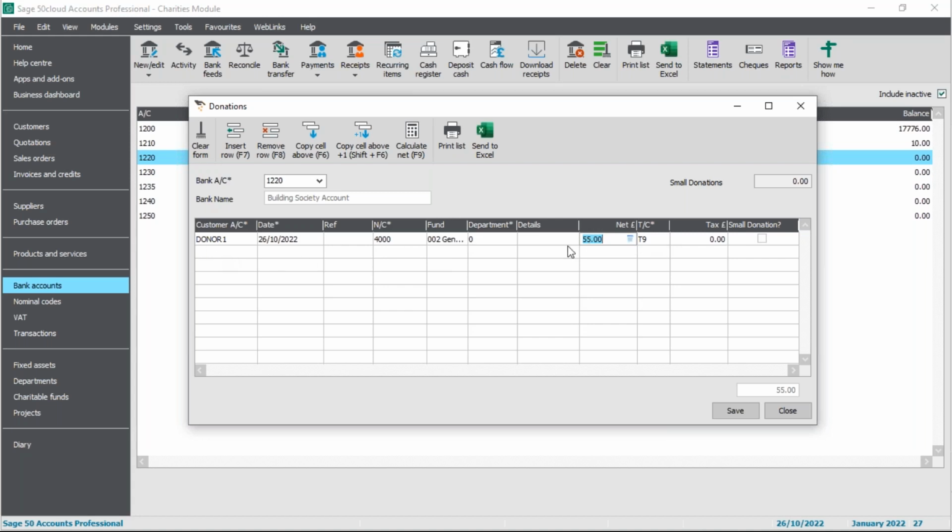There's nothing here at the moment to indicate that that is gift aided, but I know that when I produce my report later, because we've got that ticked, this will show on that report. So I'm going to pop that through now.